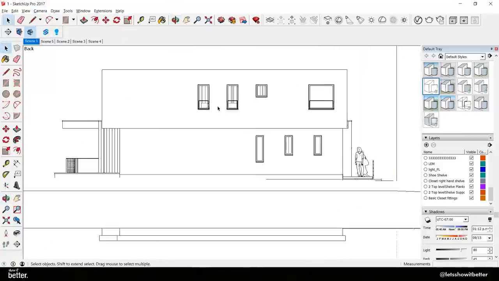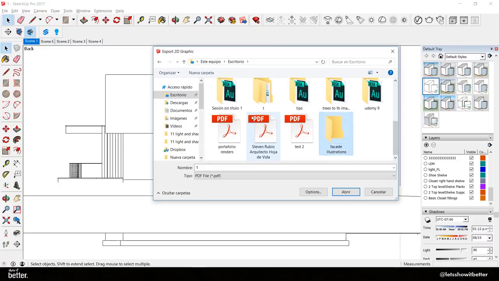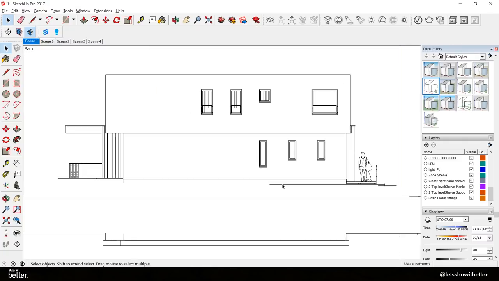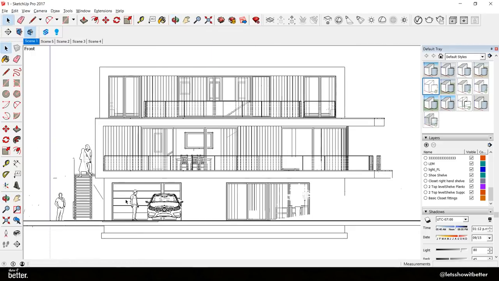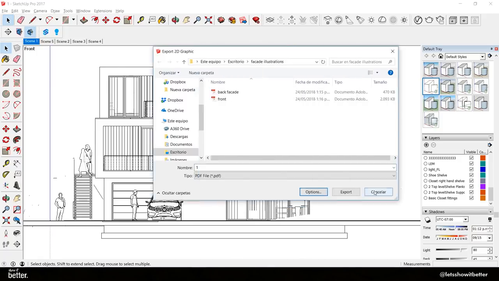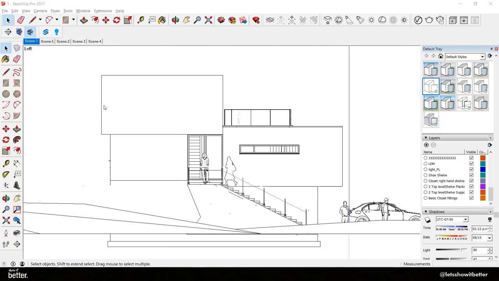Okay, so first open your SketchUp model, and then save your facade, your elevation views, and export them as a PDF file. Remember, we do this almost in every video, right? So we export them as a PDF file in a big size.